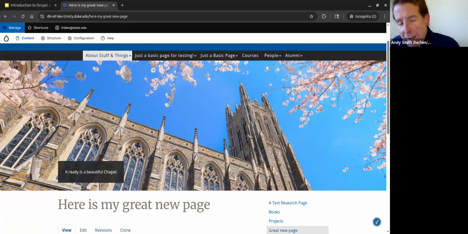We have all these paragraph types documented on our training and documentation site. So if you're trying to use one of these paragraphs and you can't figure out how to use it, certainly reach out to Trinity Web Support and we'll help you figure it out.